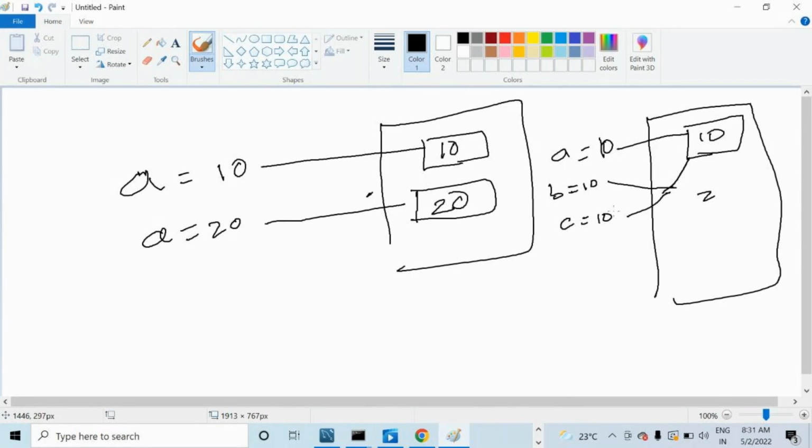This is how performance is going to be improved. In this case, performance improves and memory utilization is also optimized, both as part of our immutability concept. Okay, clear everyone?